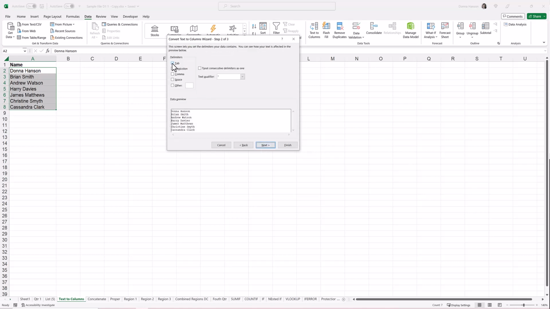Here the default is tab, so I'll take the tick out of the tab box and I'll put a space in here. Now, just as a side note, you've also got semicolon, comma, or other. So this can be really useful if perhaps it's a part number and a description, and maybe there's a hyphen between a number and some text that you want to separate. So you could choose an other character. I've just chosen a space, and it's going to split the data based on the space between first name and last name. I'll click Next.